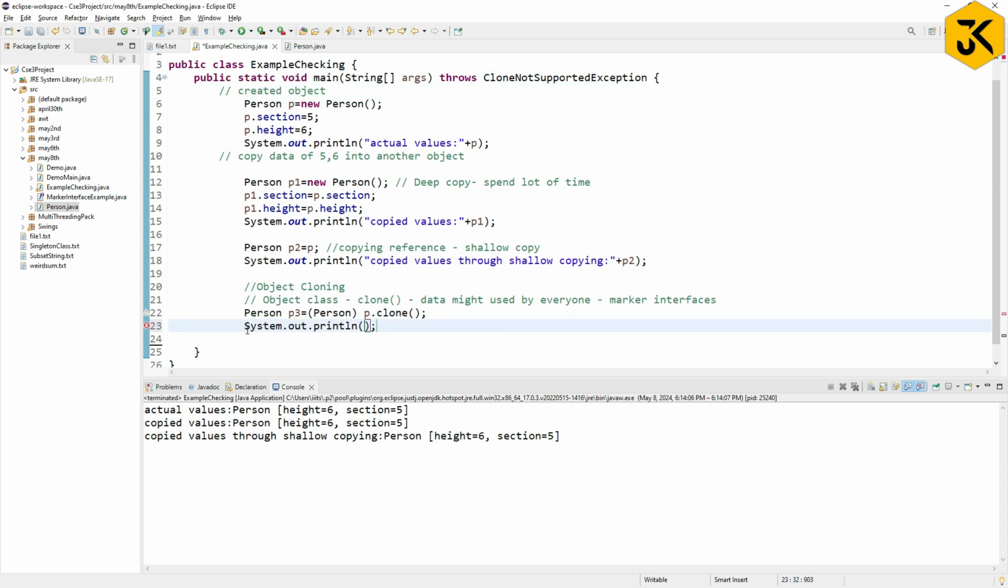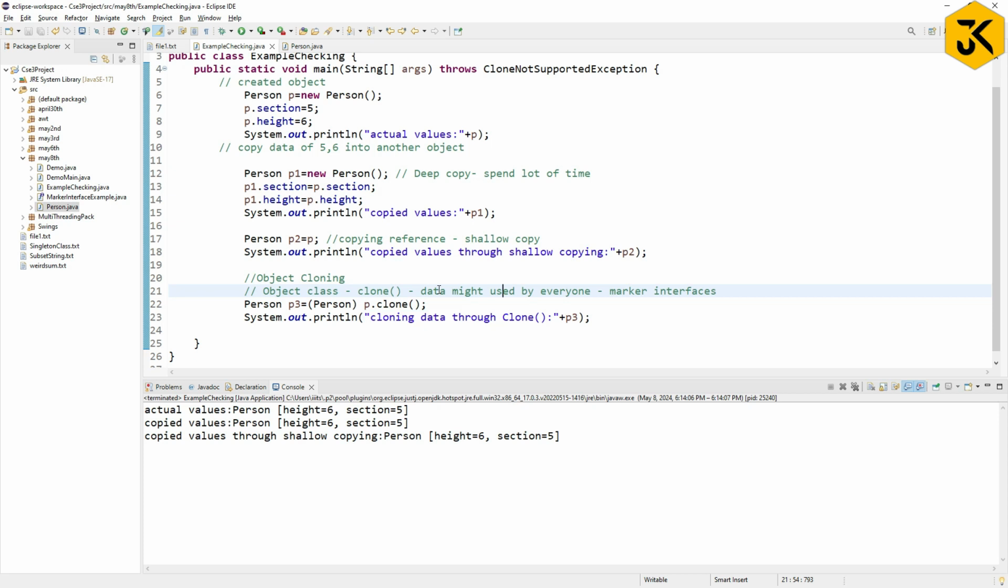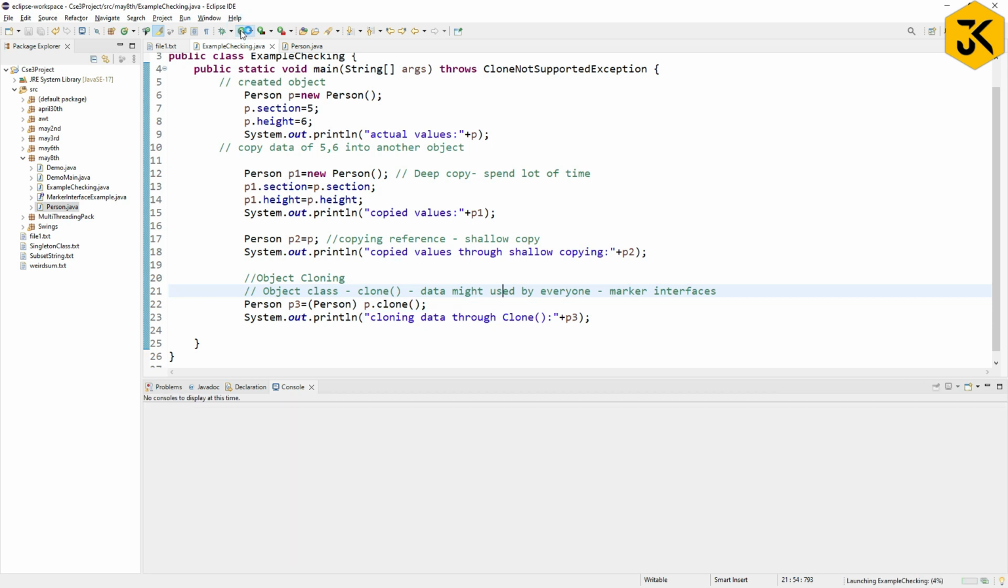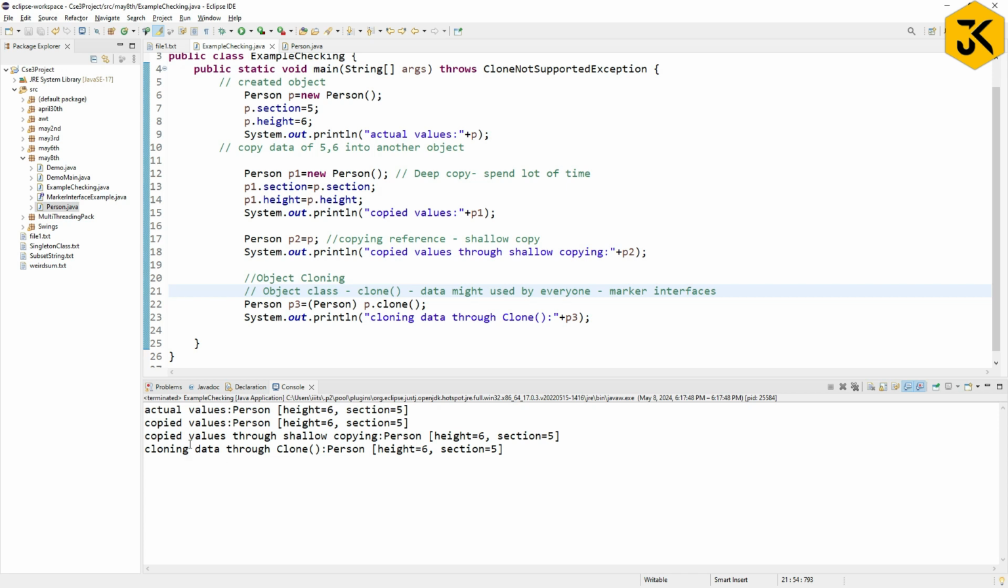Now if I print System.out cloning data through clone method. So guys, here you can create a clone directly, but if everybody is allowed to use it, that will be a problem for us. That's why they made the restriction by using the Cloneable marker interface, so that you can restrict access to the clone method. Now if I execute this one, yes, clone data through clone method, person height 6 and section 5.